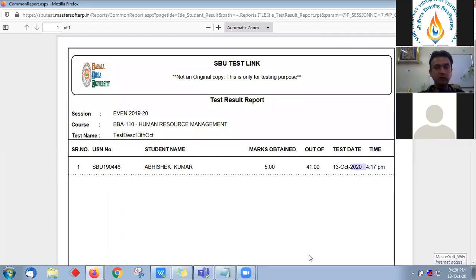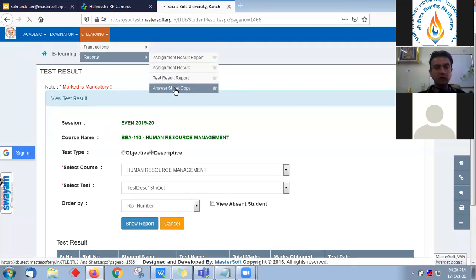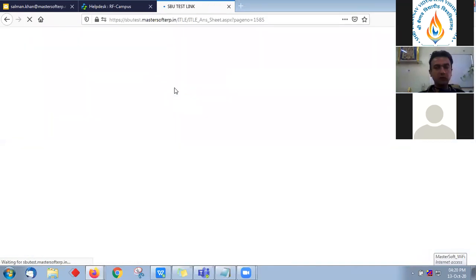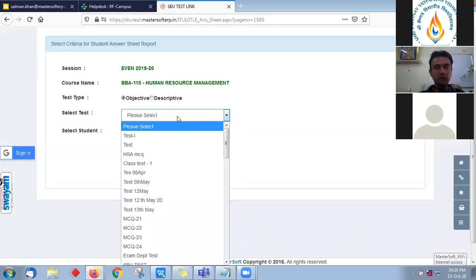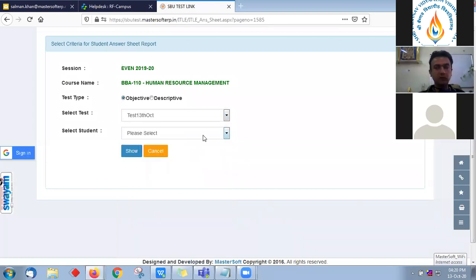So at what time the student has submitted the test is captured. These are the reports that you can generate, and also the answer sheet copy of a particular student you can see and generate. If you want to see all his option-wise attempts, meaning what answers he has submitted, you can generate the answer sheet copy here.